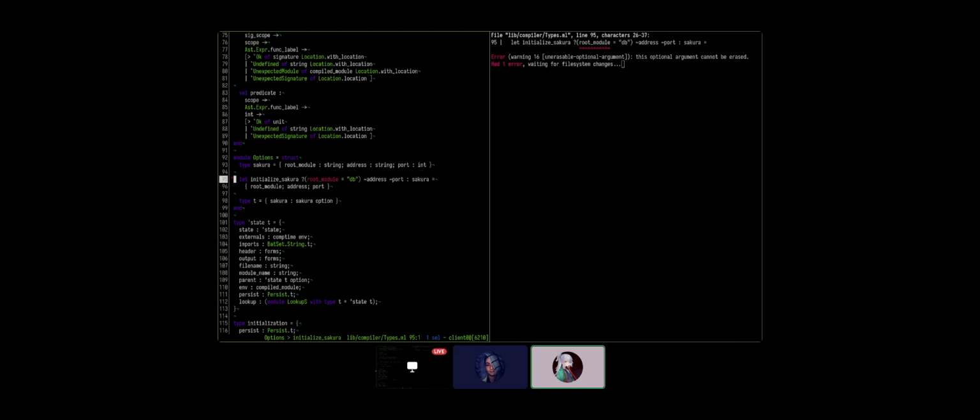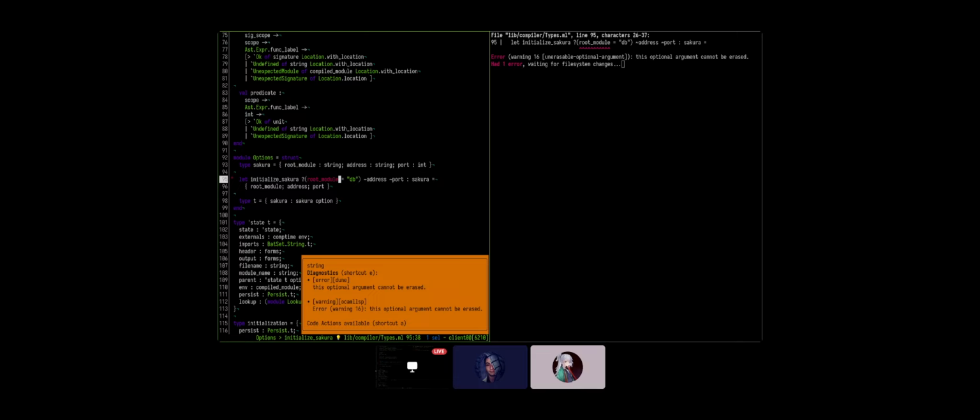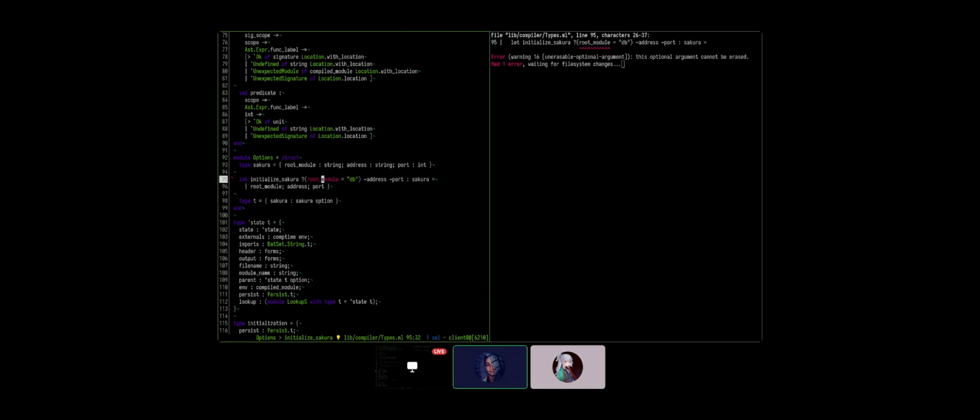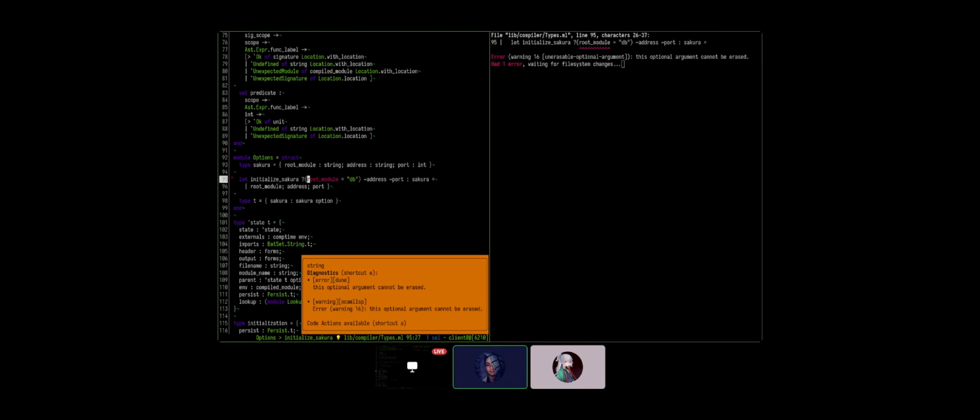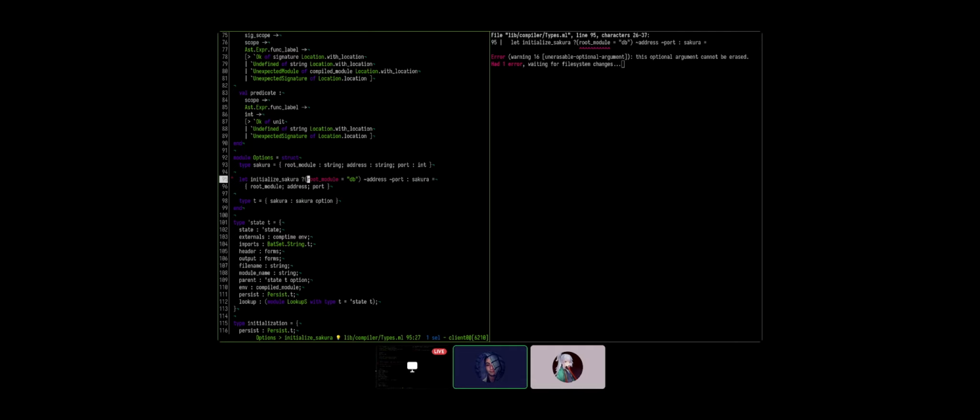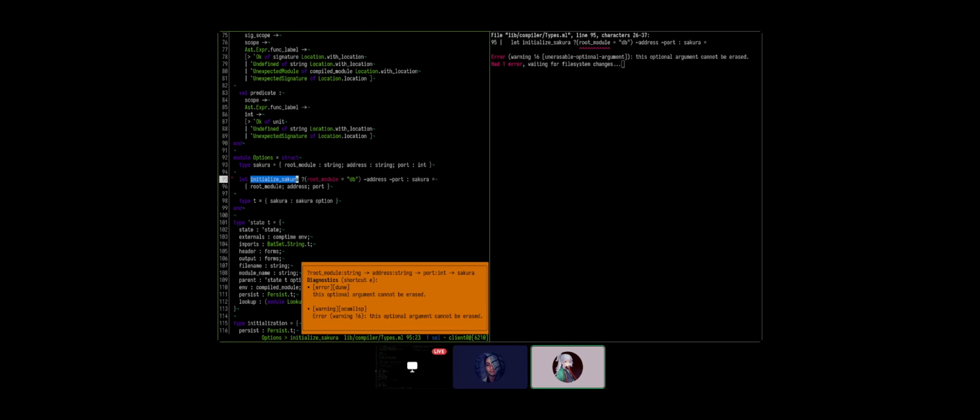It's because I don't want this to be positional, basically. Ah, okay, that makes sense. This optional argument cannot be erased. What? What's that supposed to mean? Okay, this optional type cannot be erased, OCaml. That's a very weird error message.